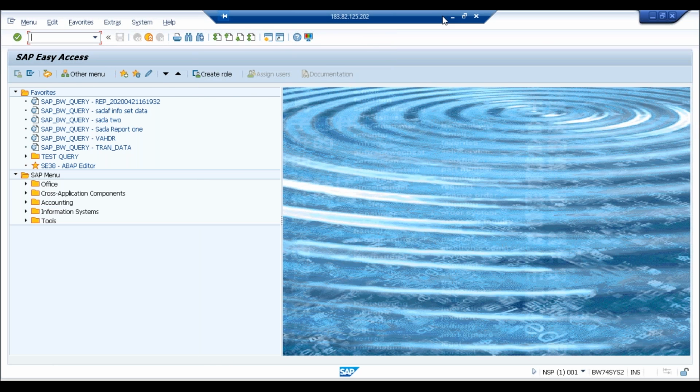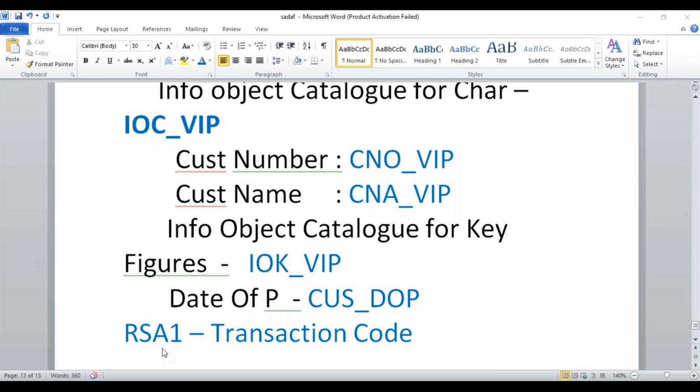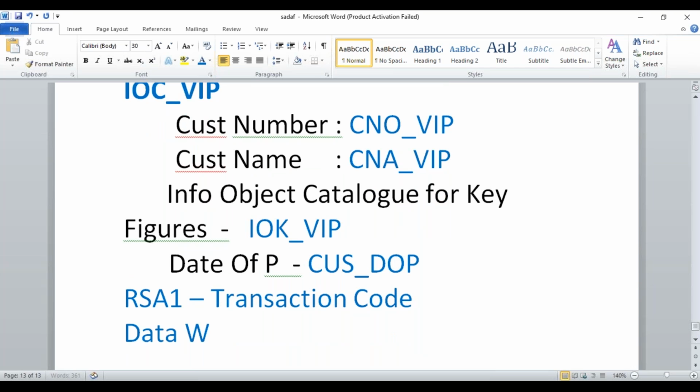So for this, we need to first go into, once we log in, I'll tell you how to log in and all. Now, RSA1 is a transaction code that we need to use. RSA1 transaction code is for data warehousing workbench. So let's go into the system, go to the RSA1 transaction code. That is the data warehousing workbench.